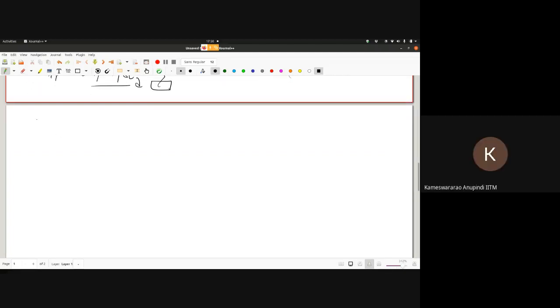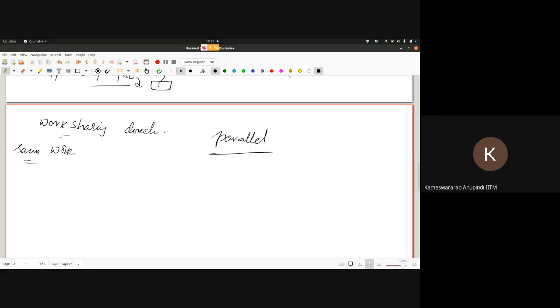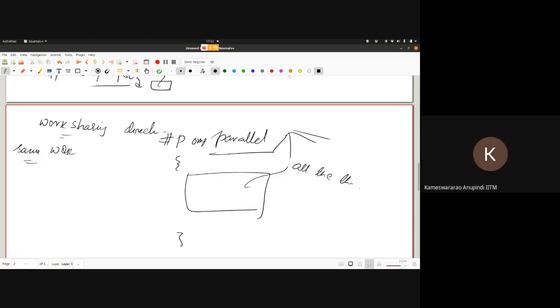Look at this thing, work sharing, and then directive. Work sharing is basically when you say pragma OMP parallel and just leave it. Then whatever you have here will be executed by all the threads. You have forking happening, but all of them will do whatever you have given here. All the instructions will be done by all of them.